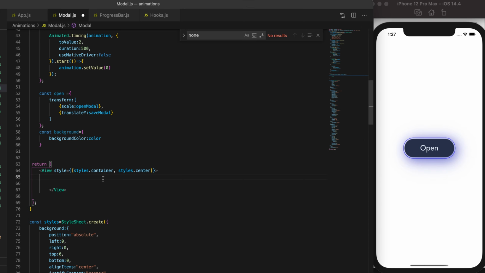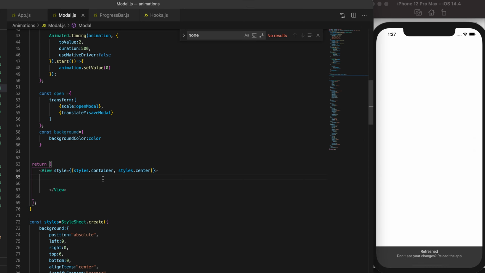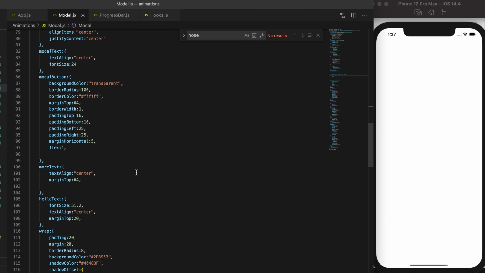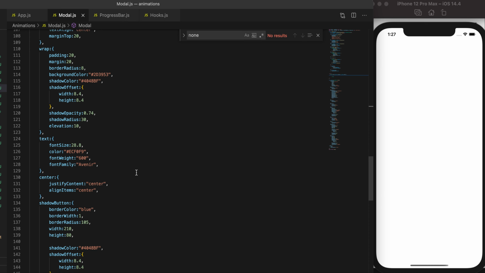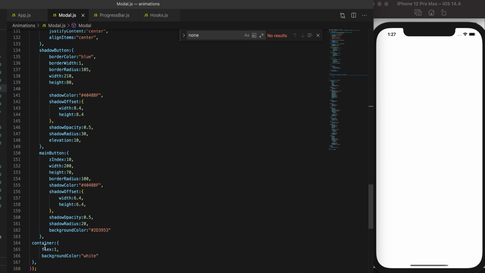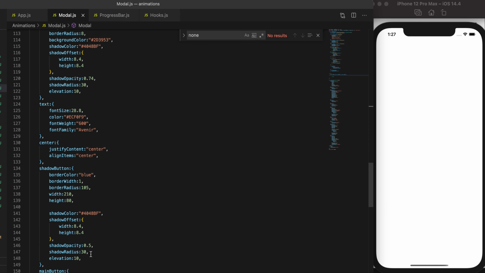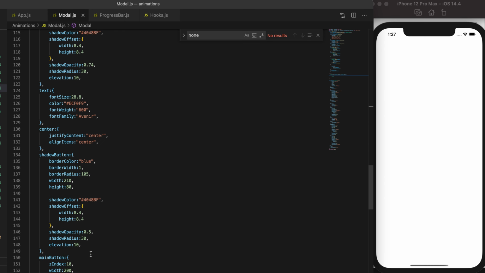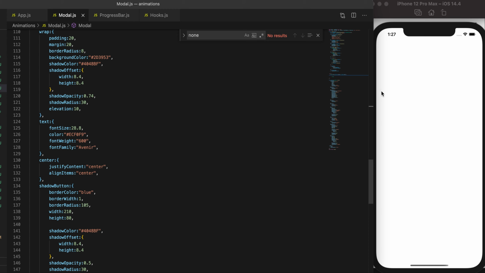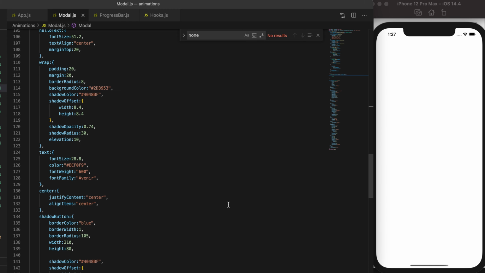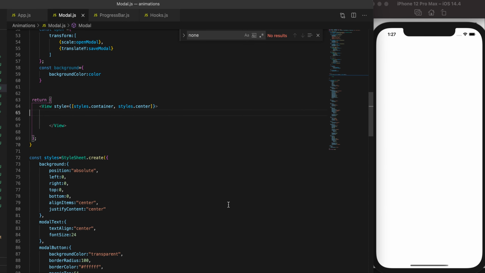So let's save it first and see the current thing. All right, currently it's all empty. I have a container and I have two styles here, for this container and center. Let's go ahead and see them. So our container is here, flex property 1. It has a white background, and then I also have this center which puts everything in the center of the screen. Currently I don't have anything, so all we see is empty.